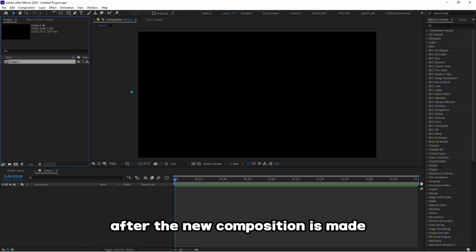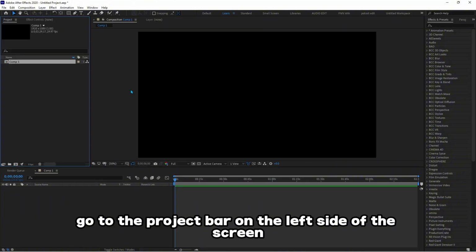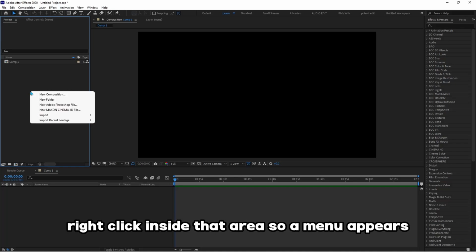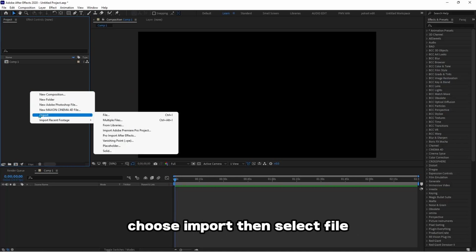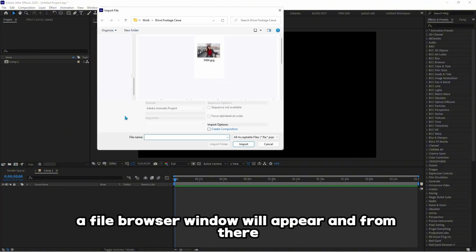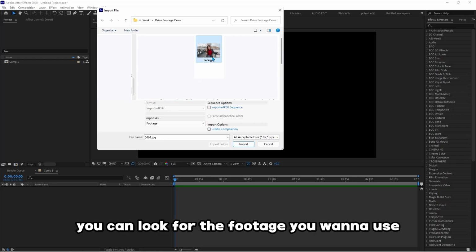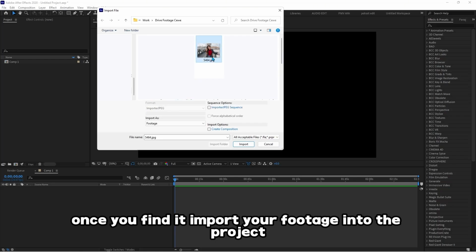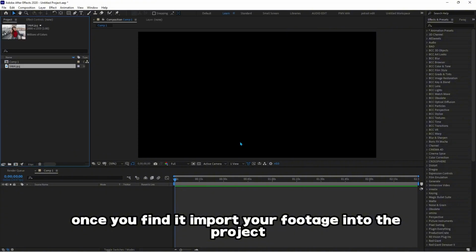After the new composition is made, go to the project bar on the left side of the screen. Right-click inside that area so a menu appears. In the menu that shows up, choose Import, then select File inside the Import section. A file browser window will appear, and from there you can look for the footage you want to use. Once you find it, import your footage into the project.